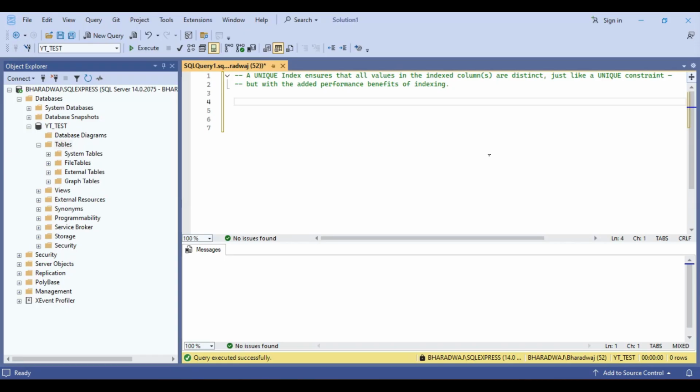How is it useful? It is useful when we want fast lookups and want to prevent duplicate entries on columns like username, phone number, or email, anything it might be, right? We can create a unique index on a single column, and also we can go with a unique composite index on multiple columns as well, right?